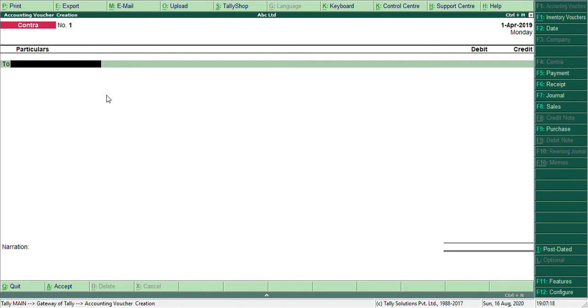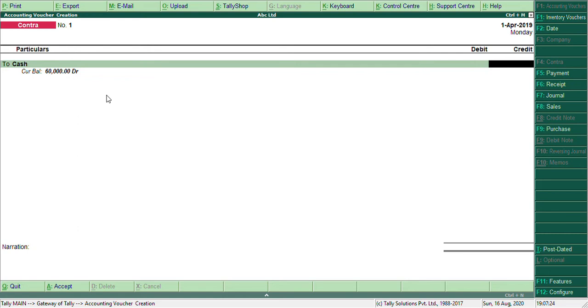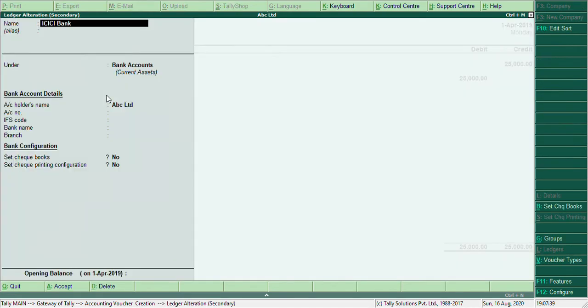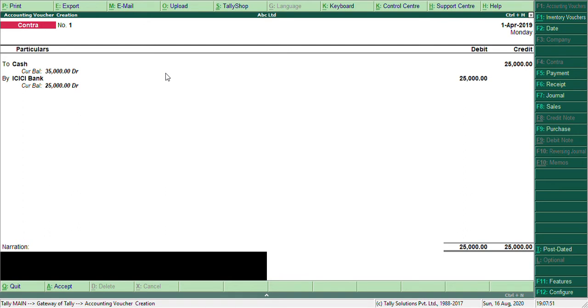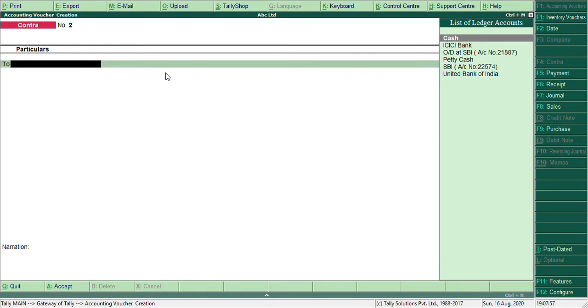First on 1st April, cash deposited. So credit cash 25,000 to, by ICICI Bank. You will find ICICI Bank there. If not, you can create the ledger in this case, ICICI Bank, here under the group of bank account. So write the narration, cash deposited. Then accept. Cash deposited, new account opened, and cash deposited.